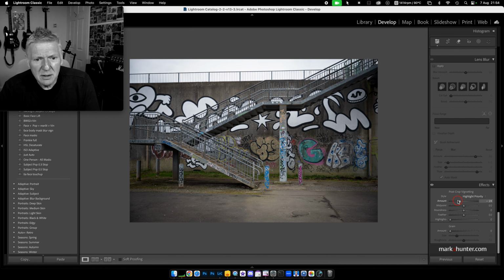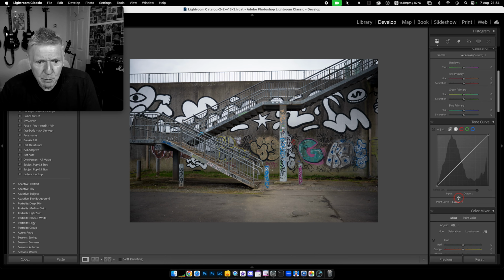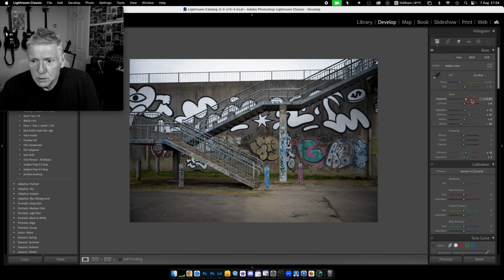Job's a good one. Oh, now hang on, that looks like it needs exposure adjusting again. So let's go all the way back up. And let's go to exposure. You see the problem? I don't like that. And my OCD hates that.